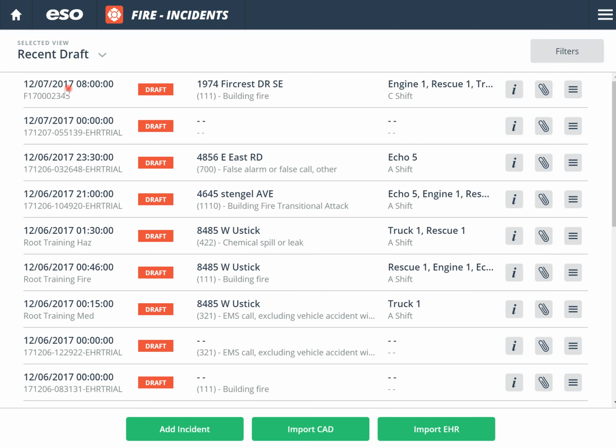All right, so we got our brief overview, and let's move right into the fire module. The fire module, as you can see, is laid out exactly like the EHR module. The look, the feel. This is your initial screen. This is where you're going to find all of your incidents that have been dropped in by CAD.